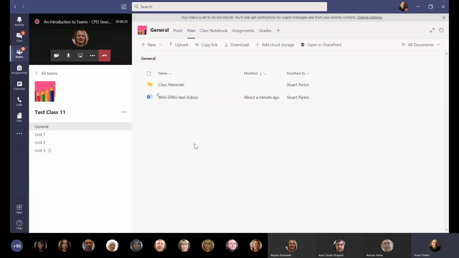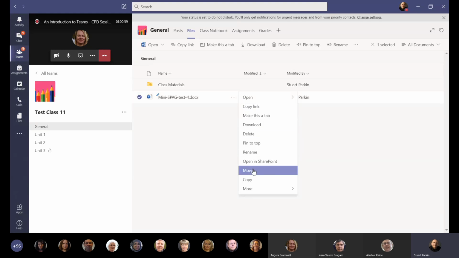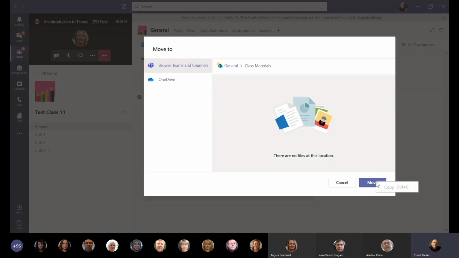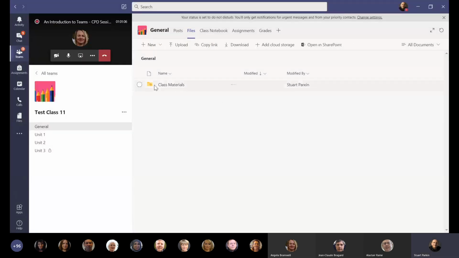Very important thing to know about the file section right off the bat is that this class materials folder that's there as default, that is a read-only folder. At the moment, if a student goes on here, they could go into this document and edit it. If you don't want it to be an editable document, we can click on the dots and move it into that class materials section. So anything within here, only teachers can edit it.